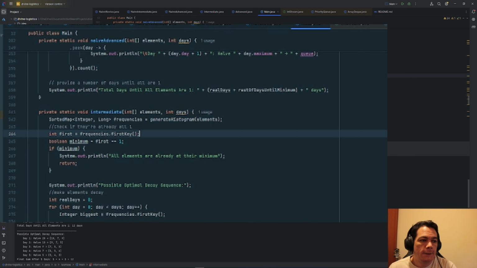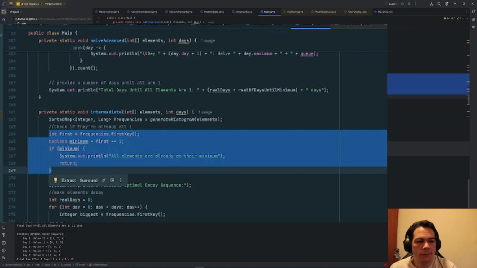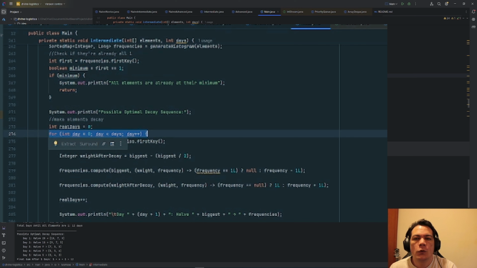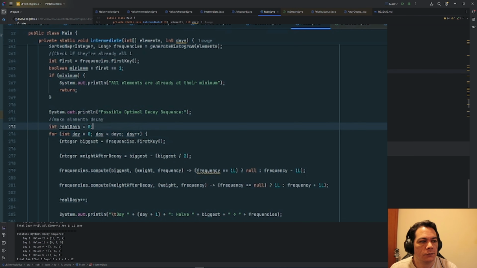All right, and we do the same thing. This doesn't change. We check that we aren't at a minimum. And in this case, we go back to the simple for loop because it's more readable than the other streaming nonsense that we had in the advanced solution. And notice now that we can have better naming. In the naive advanced solution, it was just raw processing. There's almost no nice naming of variables and so on.